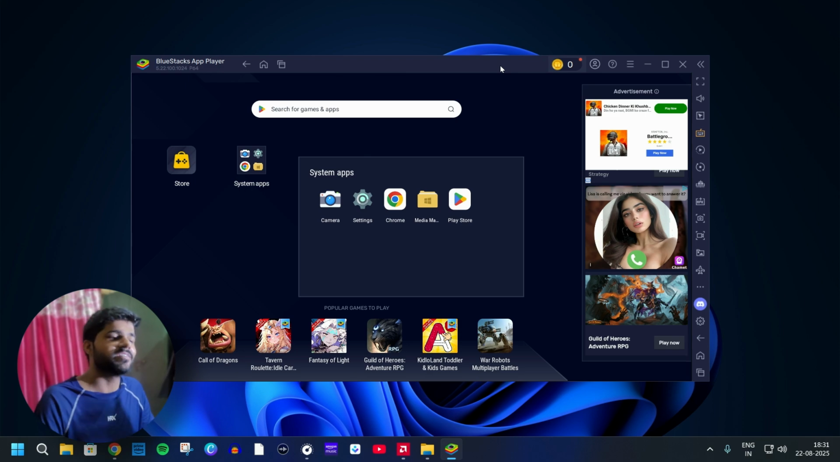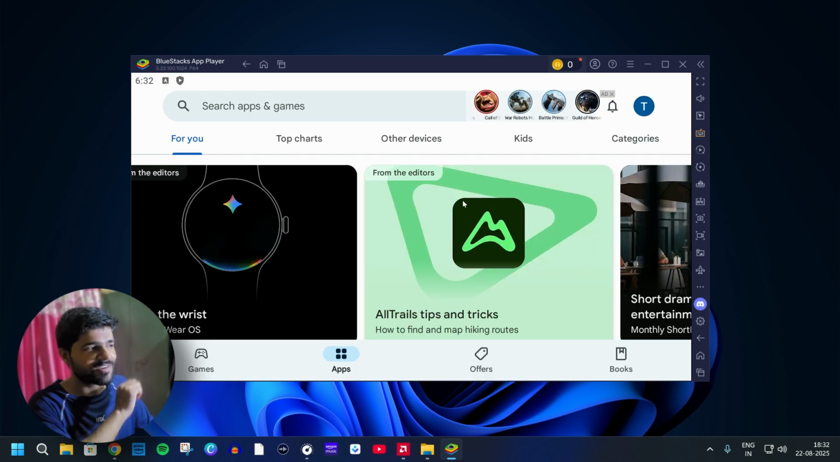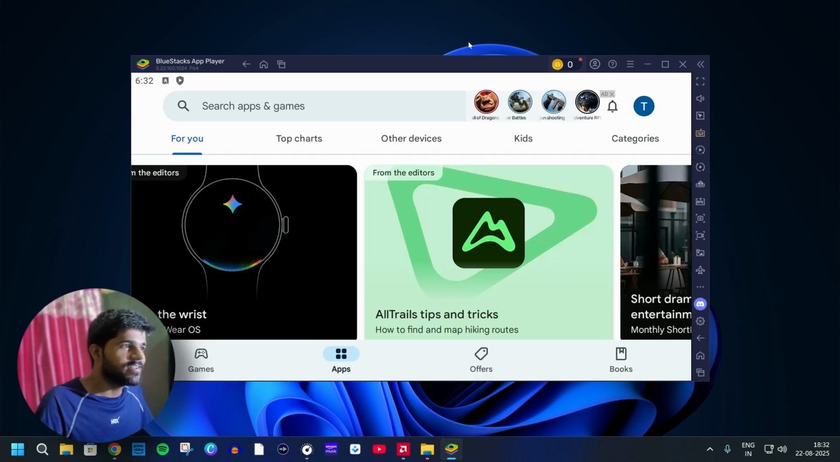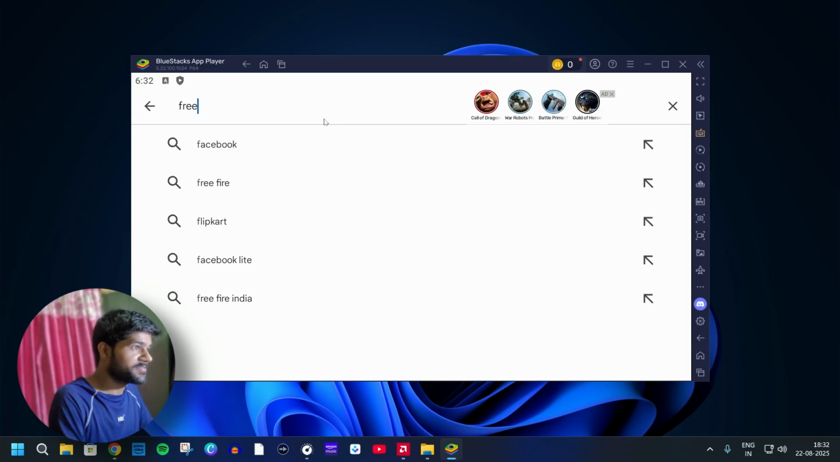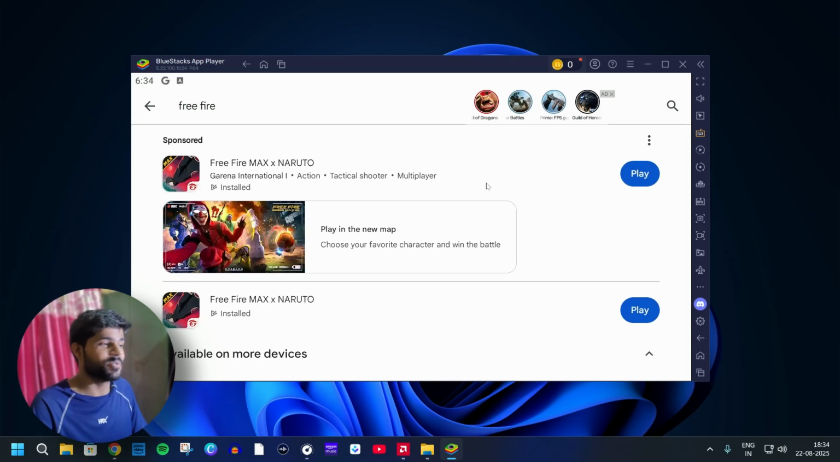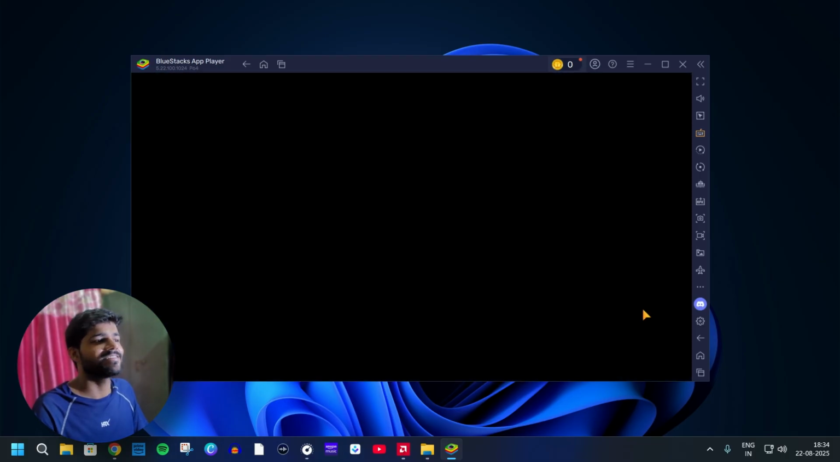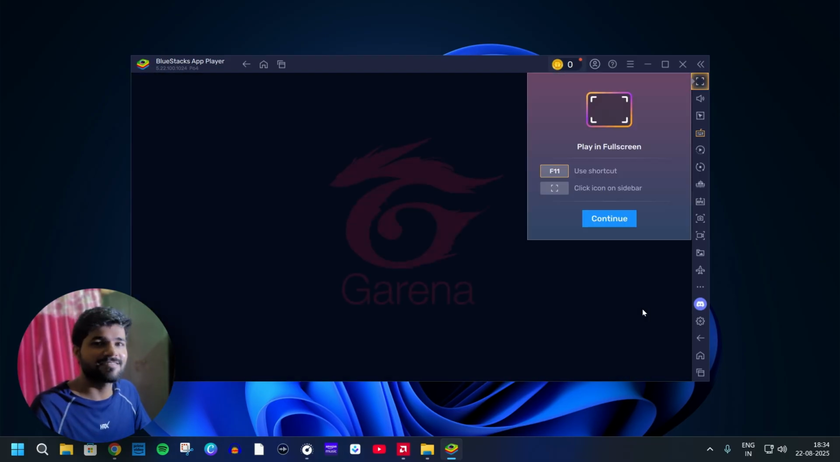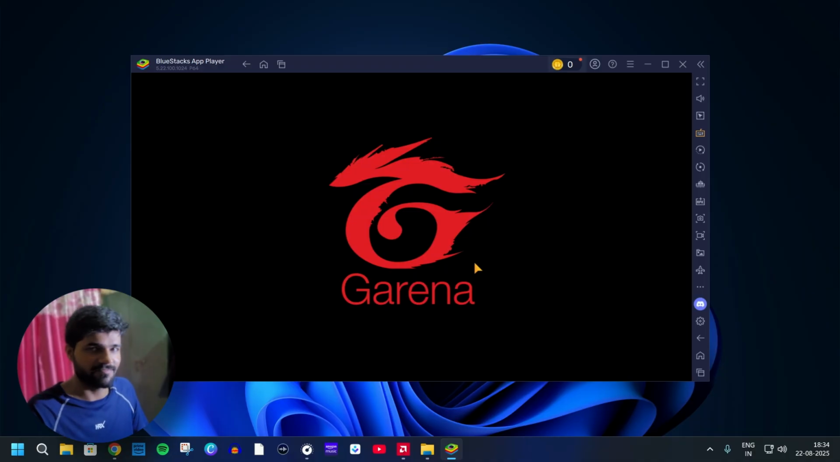No worries, who cares? Okay, let's download some application. For the kids, we are downloading Free Fire. Okay, it's downloaded. Let's play. Let us check if the application runs or not. If the game works natively or not.